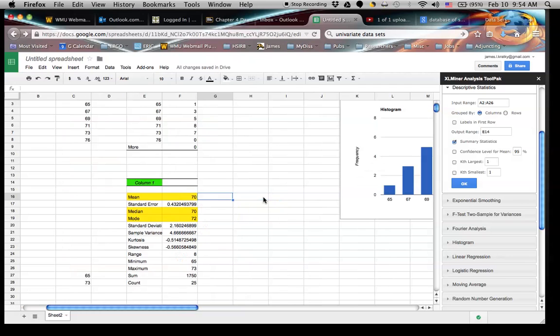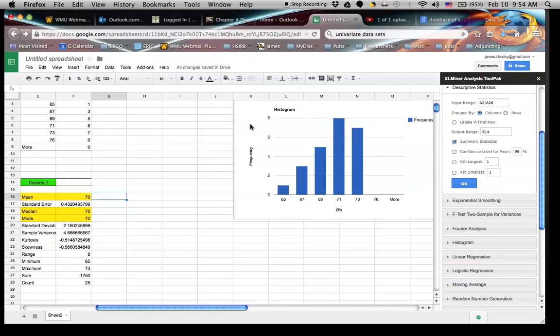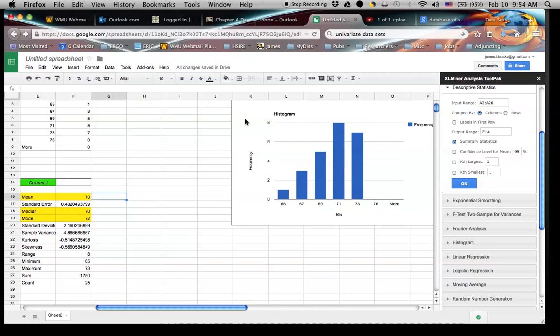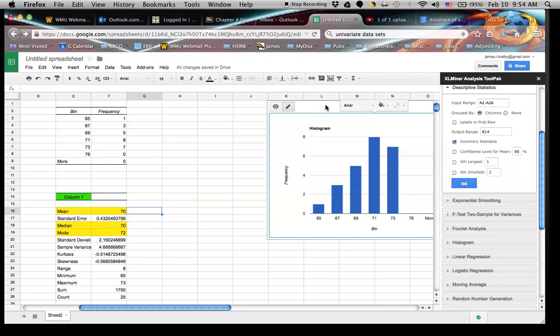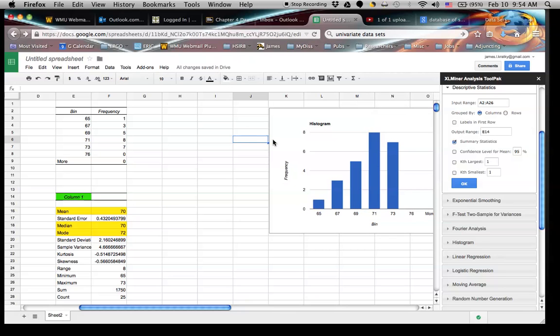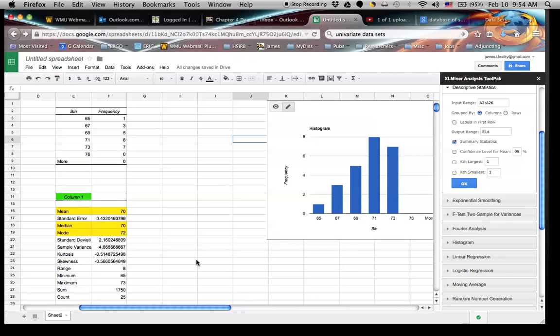Now if I come over here to this histogram, let me drag it over here so that we can look at it. We can't actually see the mode in here, because 72 would fall in this bar, the 71 and 72 here. And then our mean and our median would fall right in here, which is kind of interesting.